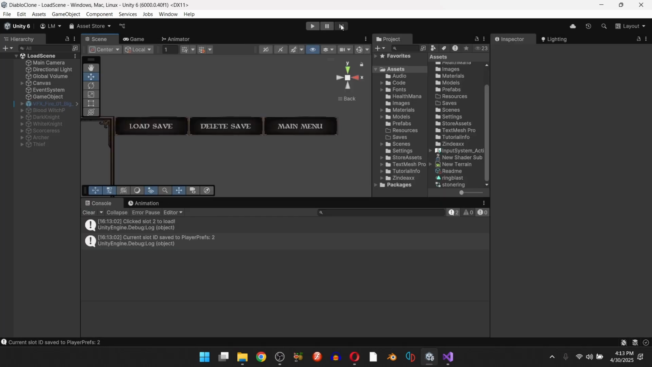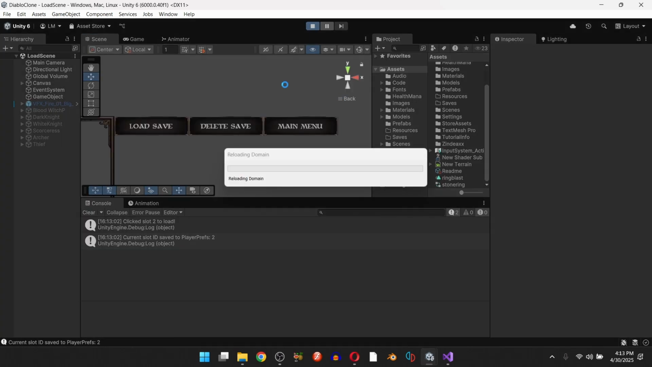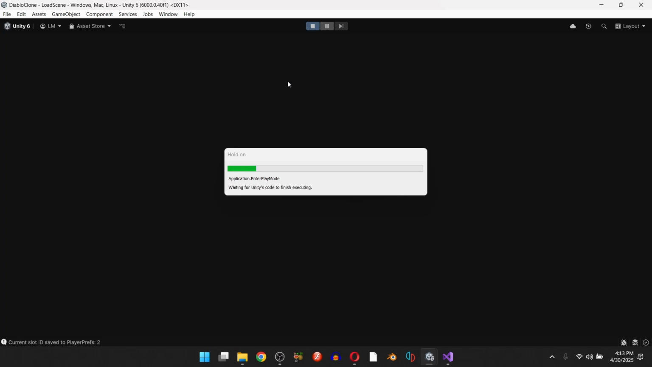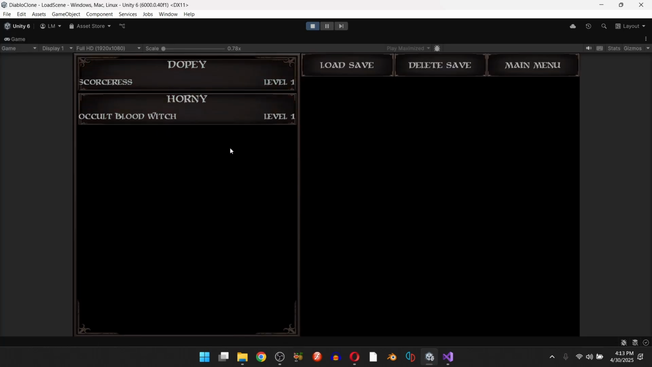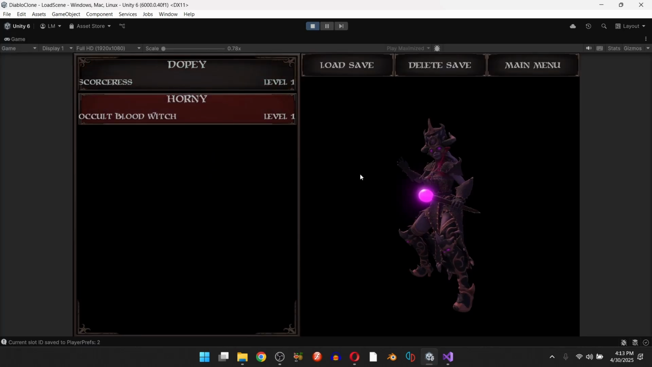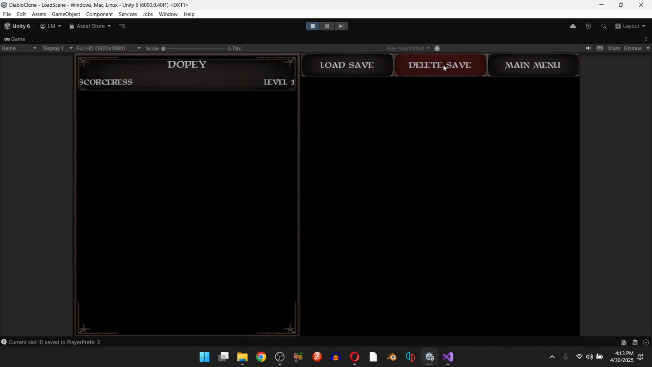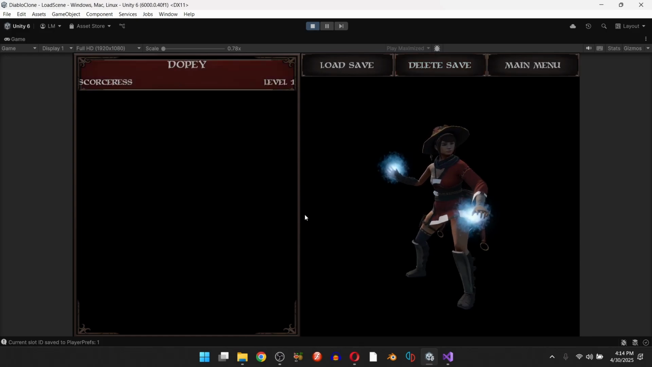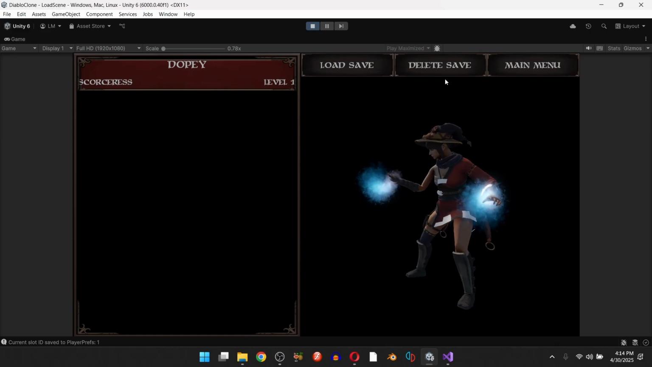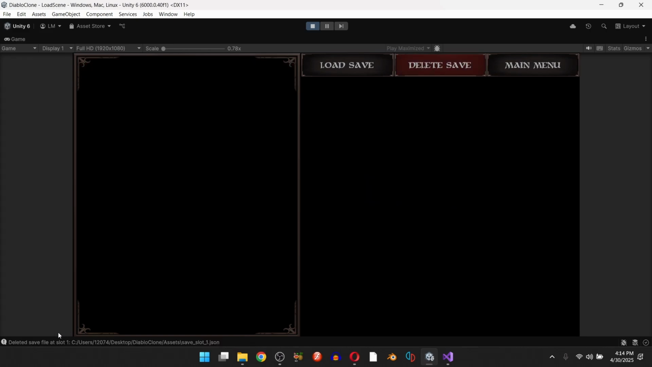So let's go back into here. And let's just say that we're not happy with Dopey or Horny. All right. Let's get rid of them. We're going to click the delete button and boom. Now that slot is gone. And it says deleted save file at slot 2 and then the path to the assets folder where it was kept. And then Dopey, we don't want her anymore. Bam, let's delete her. Deleted save file at slot 1.